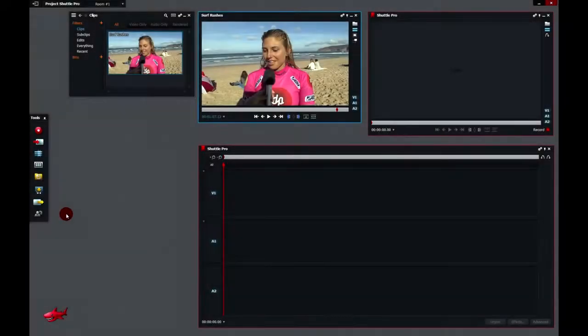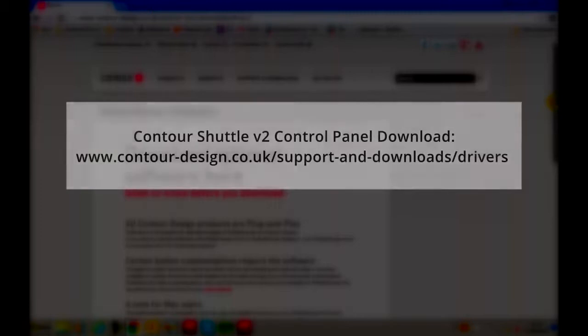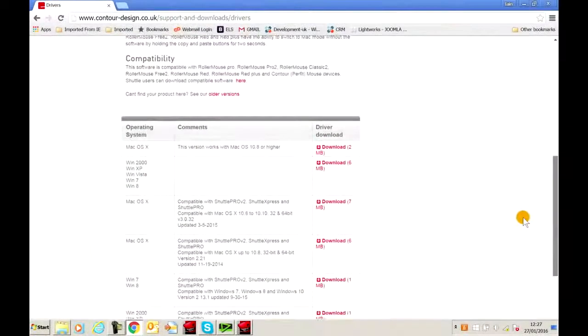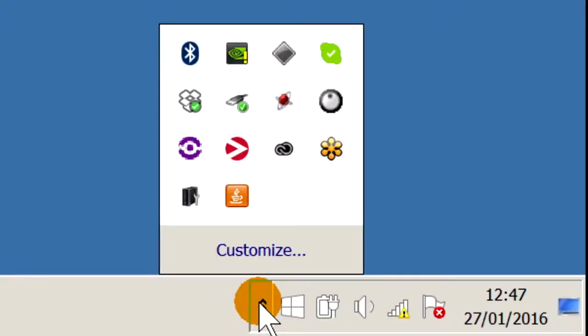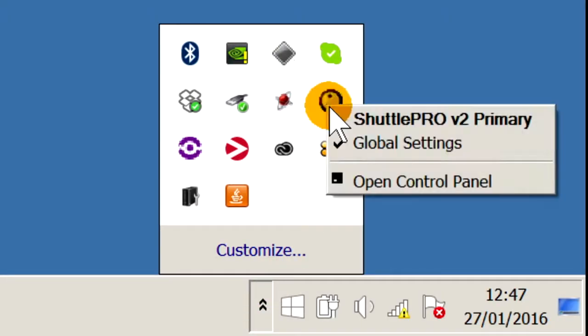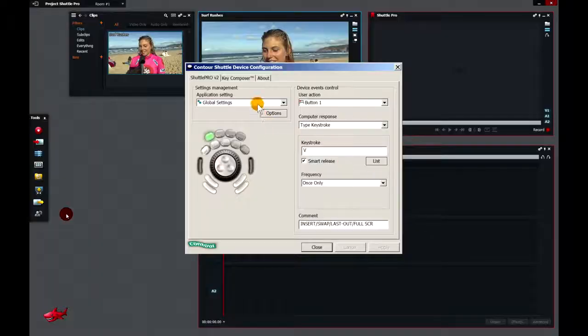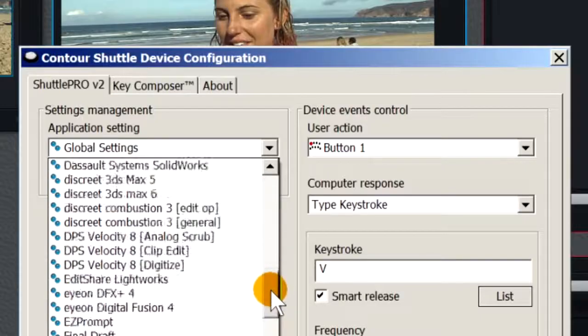Let's have a look at how to set up and configure the Shuttle Pro unit under Windows and OS X. First of all, you'll need to install the Shuttle Pro Control Center. Download this from Contour. Once you've installed this, open the control panel and ensure the Lightworks mapping profile is selected.